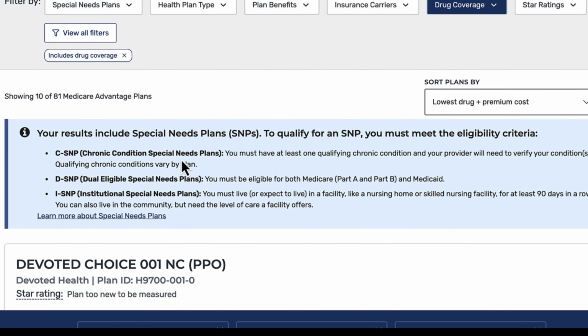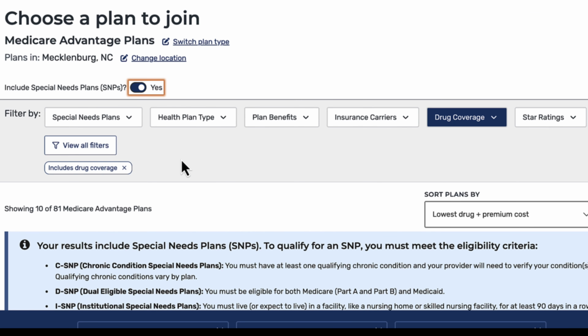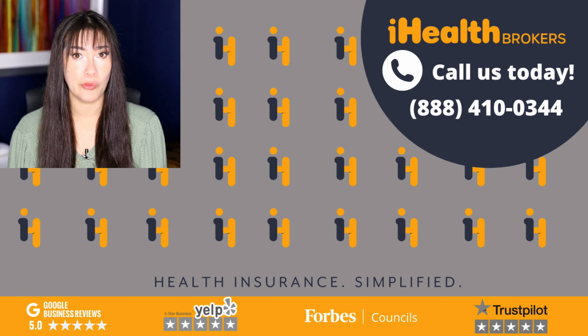So that's just one other thing that you need to know about using Medicare.gov to find the best possible plan for your needs. Now remember, the AEP is from October 15th to December 7th. So if you are interested in a Medicare Advantage plan, please make sure to enroll or make an appointment with your broker as soon as possible. Of course, if this is your first time with a Medicare Advantage plan, you may still be within that trial right period if you decide that Medicare Advantage is not right for you.